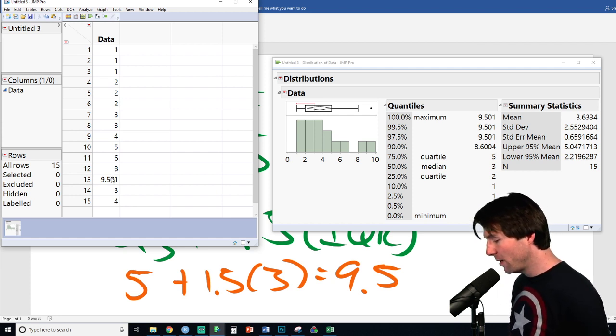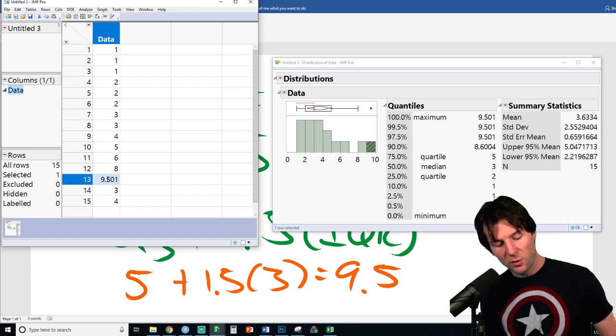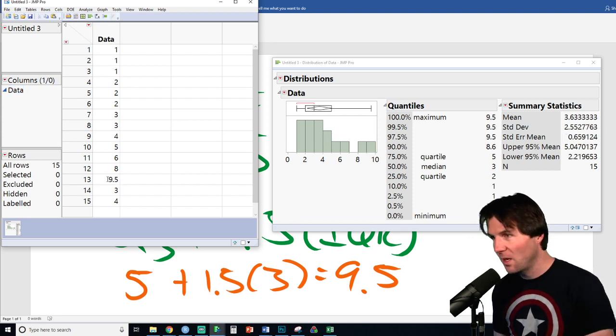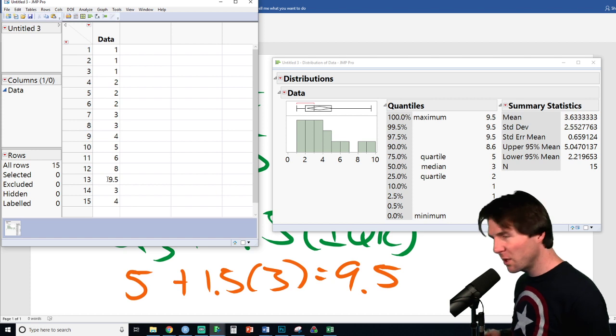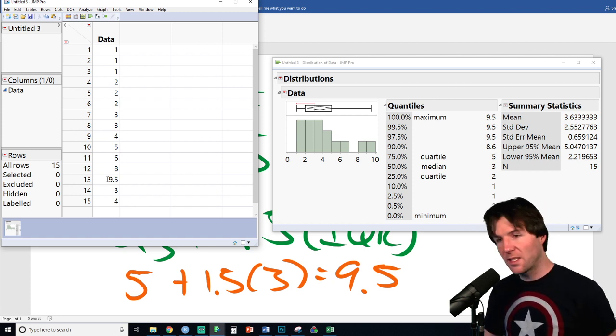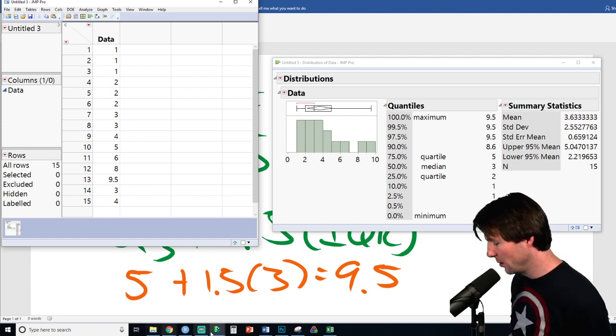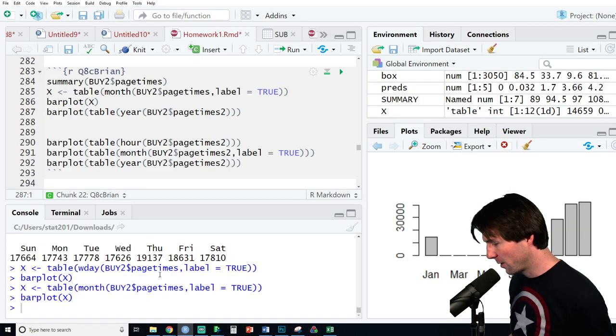And now 9.501 is an outlier, but if it was right on the fence, it would not be an outlier. Very, very small difference right there. That's how the calculations are done. Let's hop back into R here, and let's take a look.